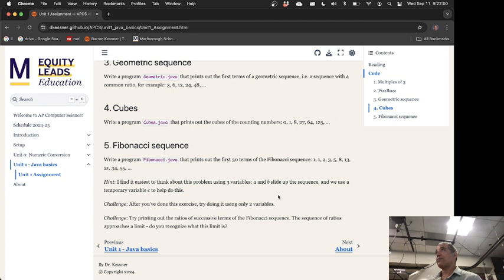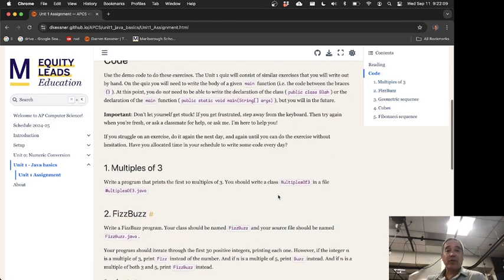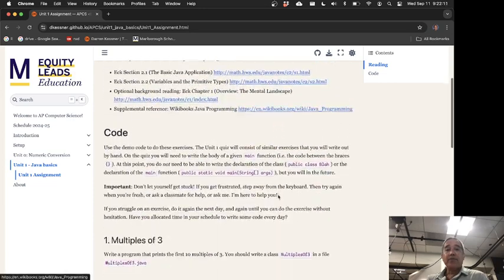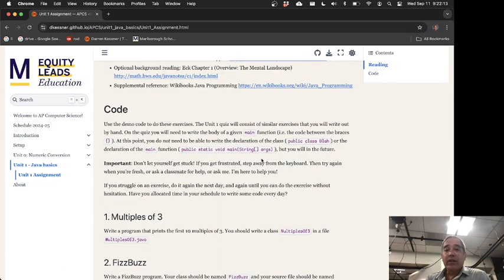But the quiz will be on paper. So for the quiz, the quiz is going to look like this. The actual quiz. And I wrote in here, you don't need to be able to write the public static void main. I'm going to give that to you, and the class definition. So for the quiz, you're just going to be responsible for the code that's inside, just declaring the variables and the loops.